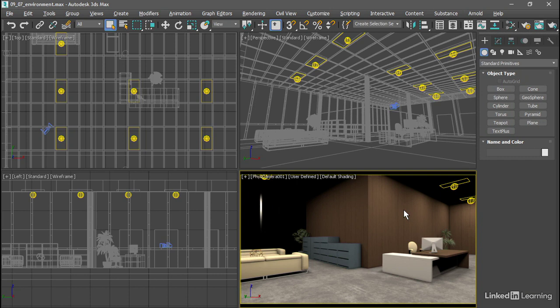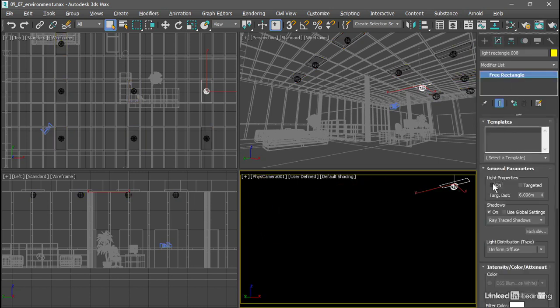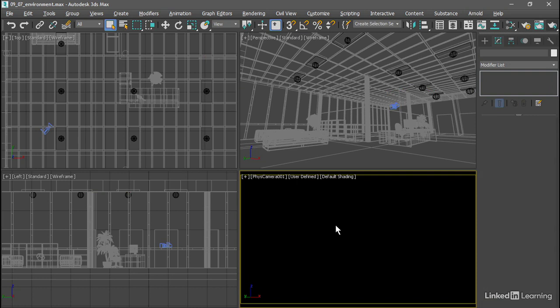We'll start by turning the lights off. So select one of those rectangle lights, go to the Modify panel, and disable the on switch. Those lights are all instances, so they all turned off. In this physical camera view, all the lights are turned off, and there is no environment. And additionally, we are displaying the environment as the viewport background.